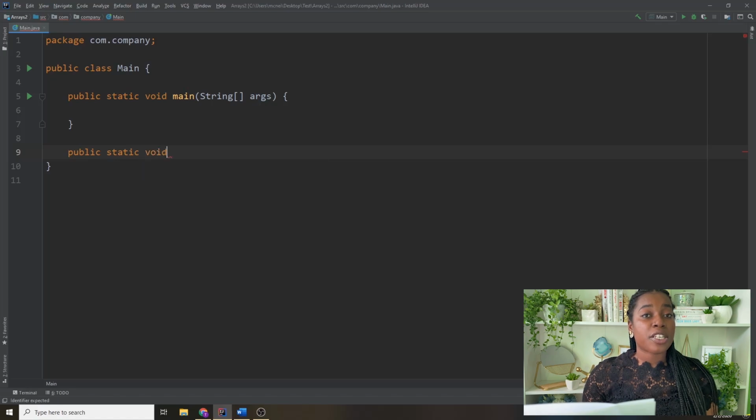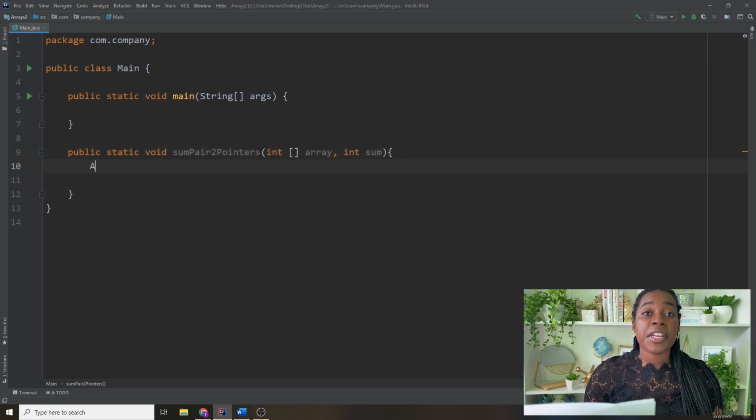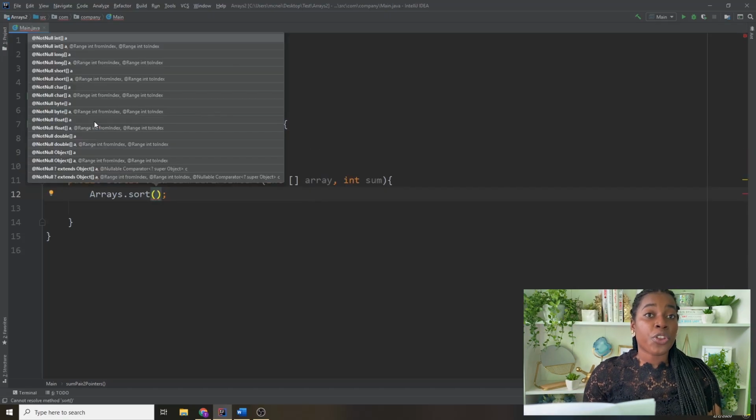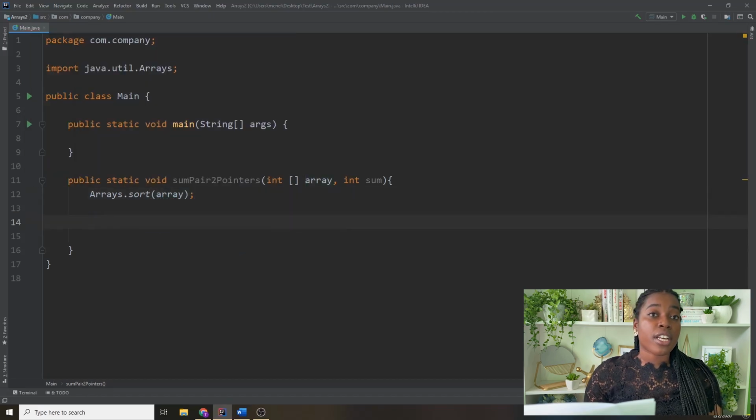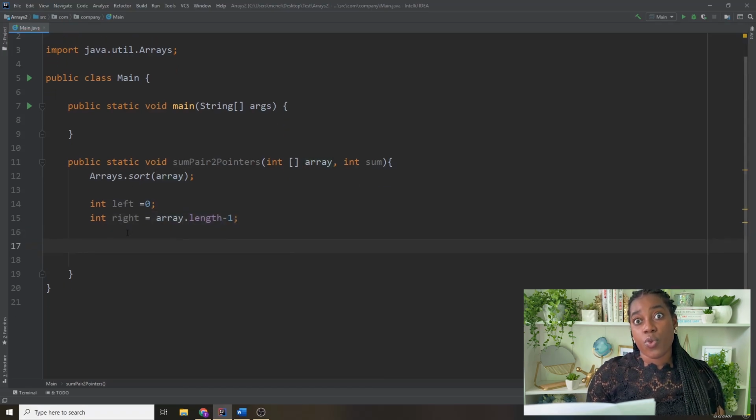Right now, I'm simply writing some boilerplate code such as the name of the function, the return value, and the input parameters. So the first thing we need to do, like I said before, is sort the array. I'm just going to use the Arrays.sort method. The next thing we need to do is create the left pointer and the right pointer. The left pointer is going to be set to 0. The right pointer is going to be set to the length of the array minus 1.